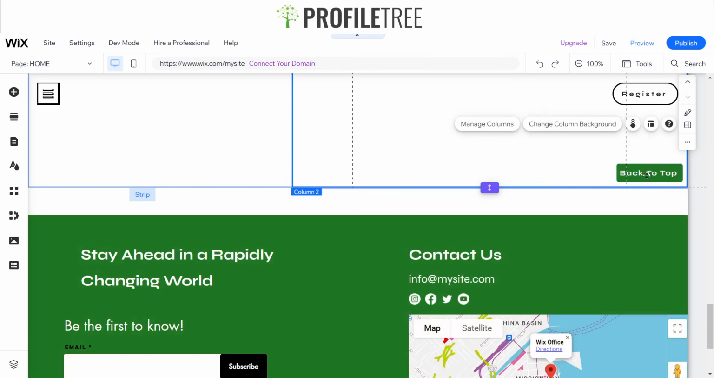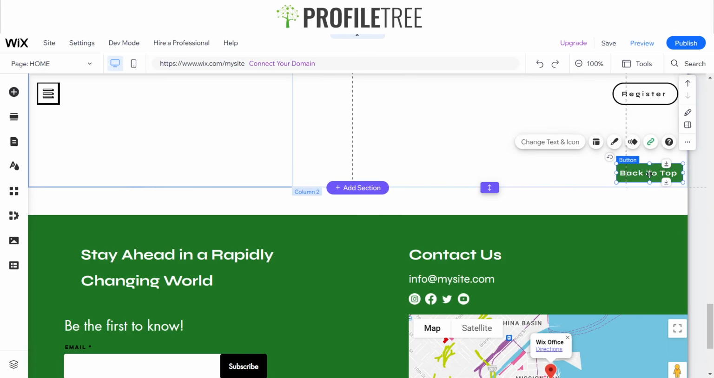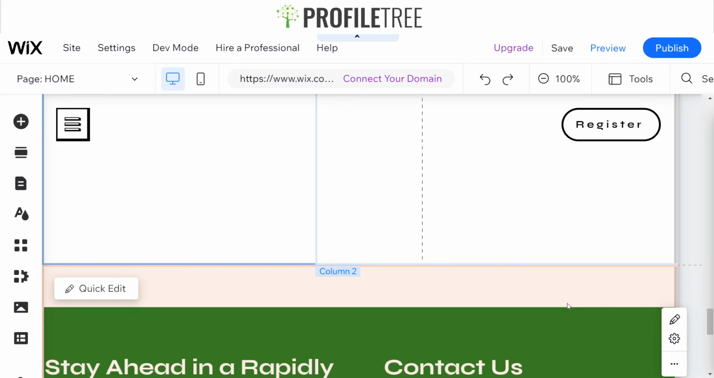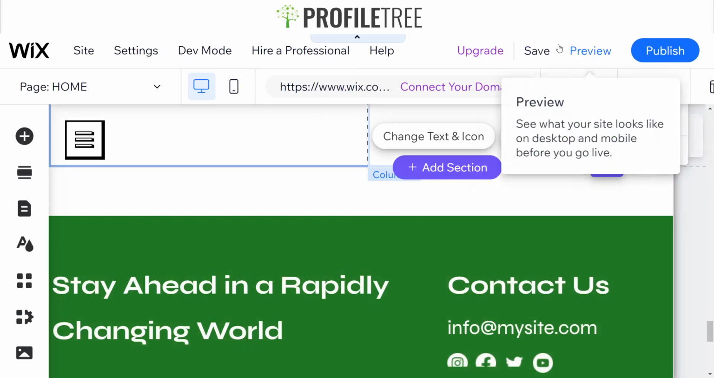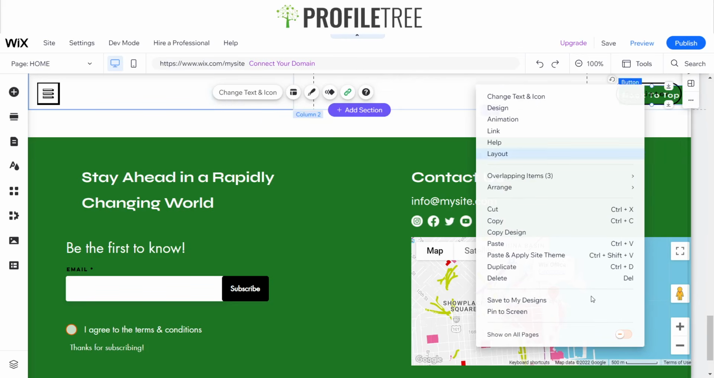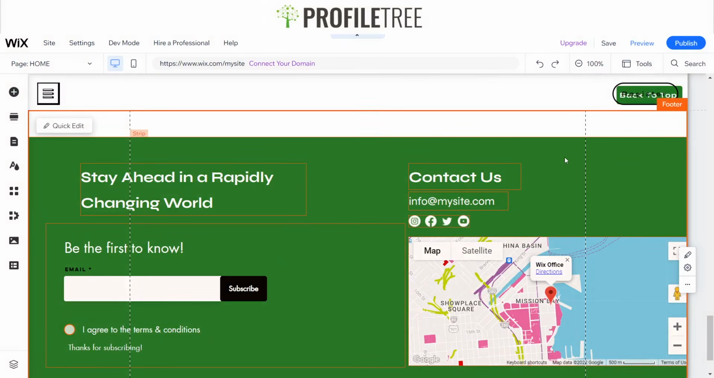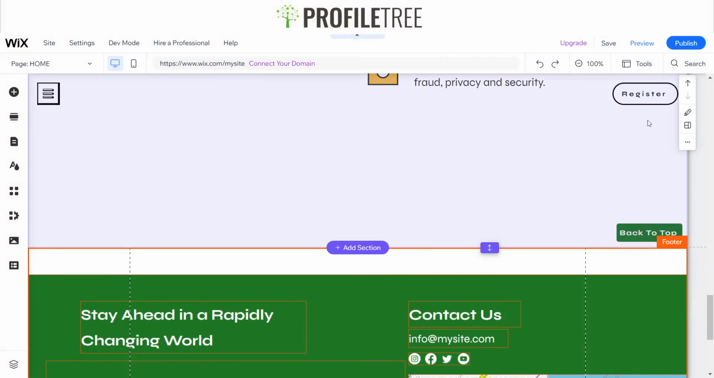So once that's all complete, all you want to do is just click on the button itself. You want to go ahead and right click, and just below you'll see an area that says show on all pages. You're going to go ahead and swipe that so it's a tick. So as soon as we click off this, now that will hopefully show on all the pages. So we'll go ahead and click preview.